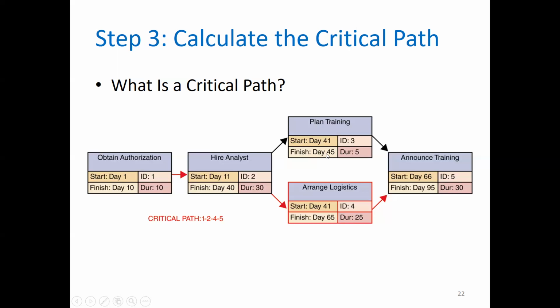Now that sounds okay so far. Now have a look at this. This also finishes in 40, so 40 plus 25 gives you a total of 65. This is fine. Now look at your announced training date. It starts on day 66. Now if you have a look at this, 40 plus 5 gives you 45, and 45 plus 30 gives you what? 75, which does not match here. That means this task is going to be eliminated.